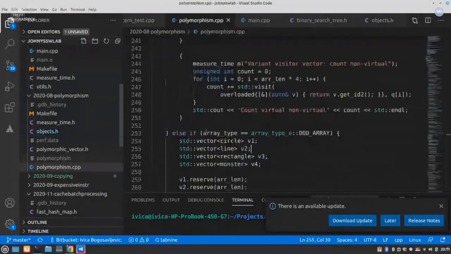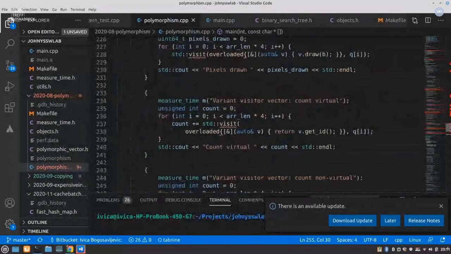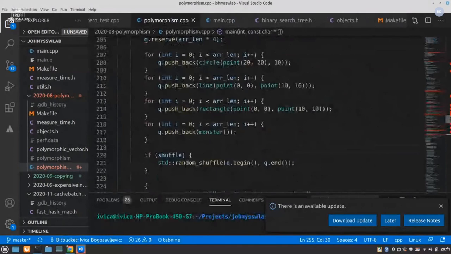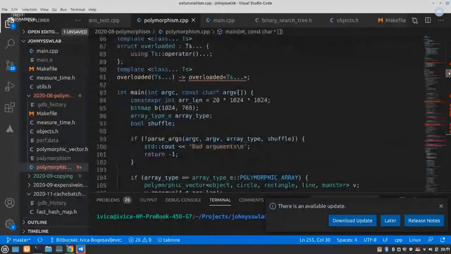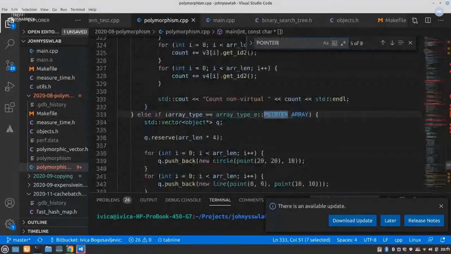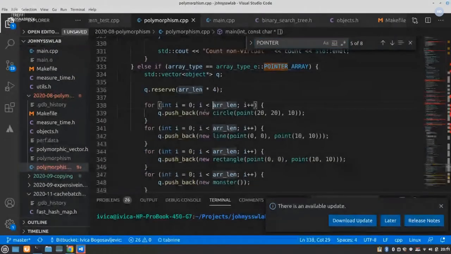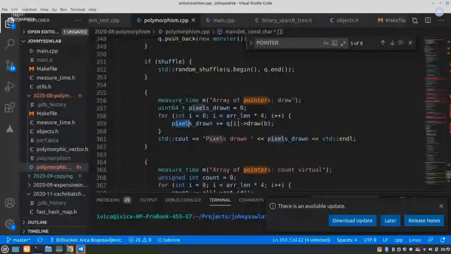Now, my question was, we wanted to compare an array of pointers with an array of values. So let me show you. I have the array of pointers. So I create a vector of pointers to the object, and then I create circles, lines, rectangles, and monsters, and then I call draw for each element of the array. That's one thing I do. That's the pointers, and we want to compare them with an array of values.